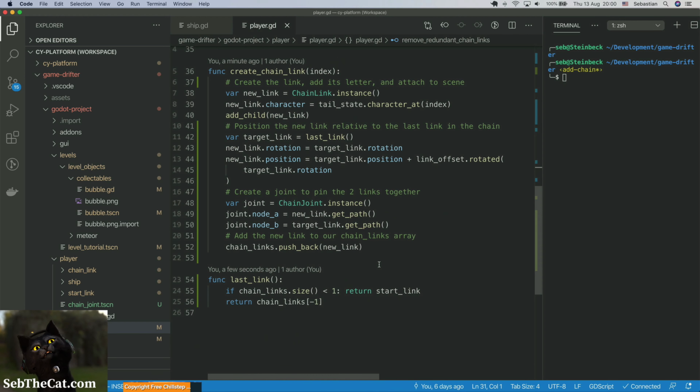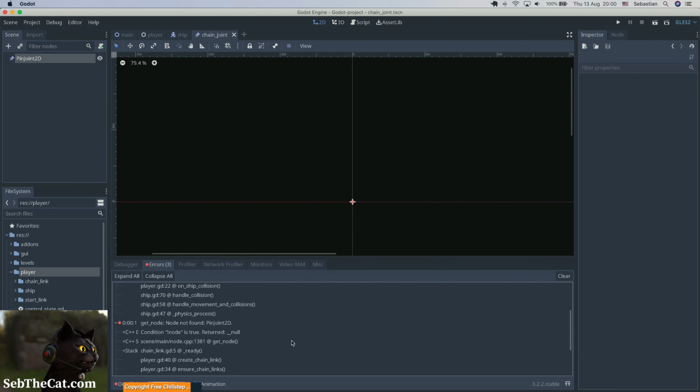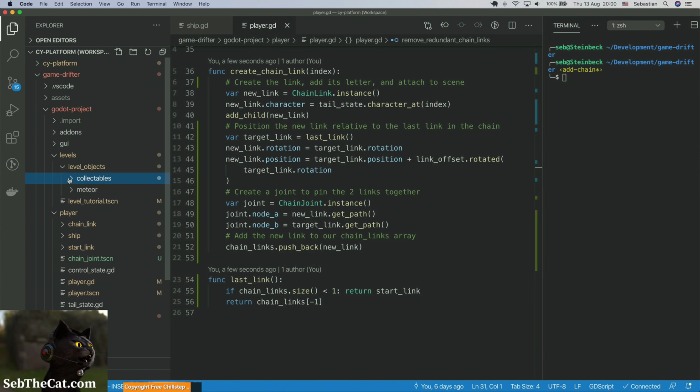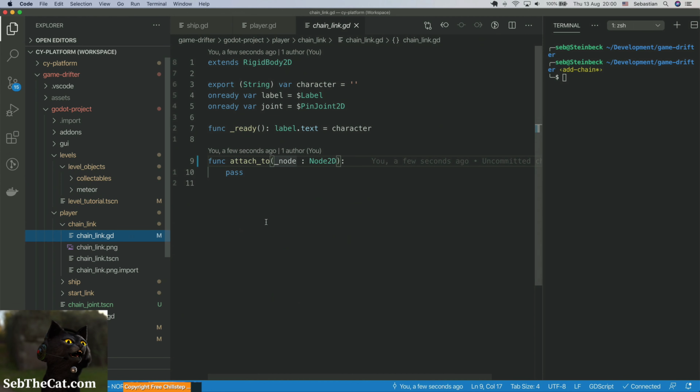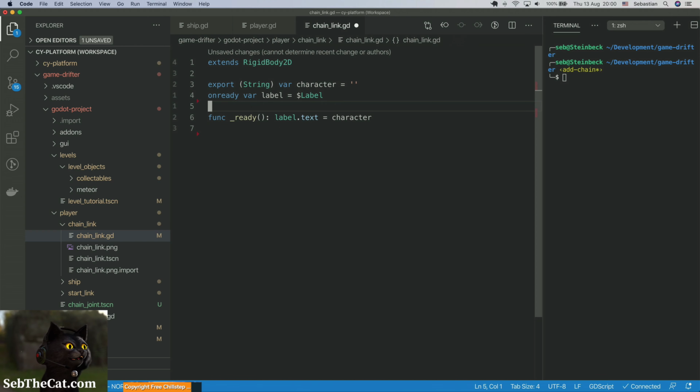I'm a little bit confused. Okay, let's think this through. Get node. Why are we getting node? Chain link. Okay, I think, oh, I know what's happening. So our chain link has its own code. And I don't think it needs any code anymore, does it? Just, okay, it needs that bit. And that bit. That's it.